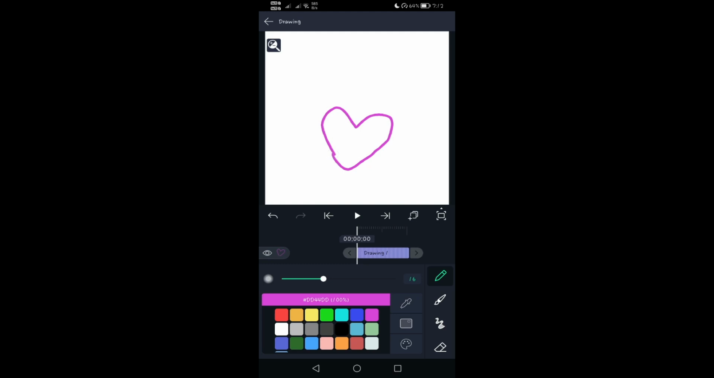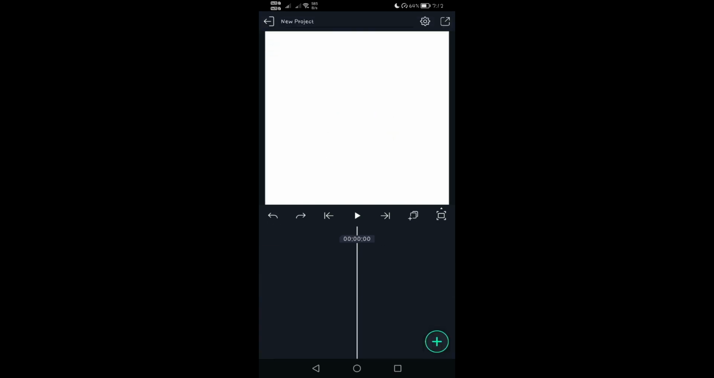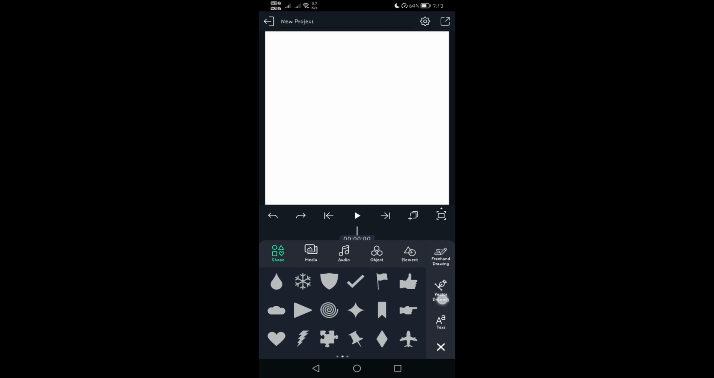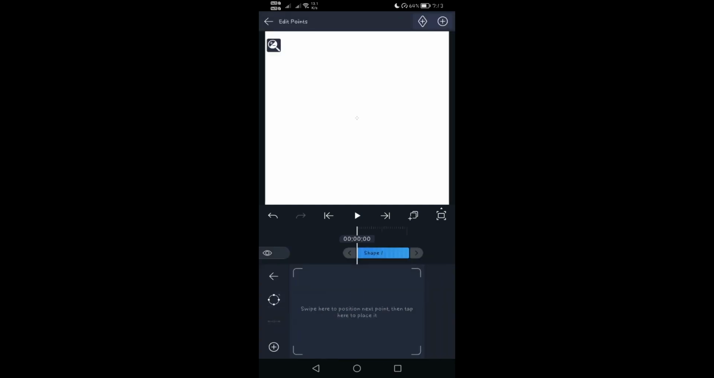Ta-da. Okay, next. We have vector drawing. We can use it to draw any shape like this. Ta-da! So cool, right?